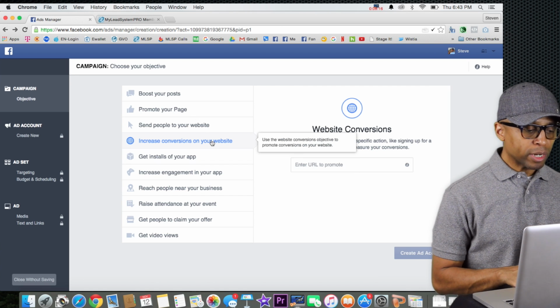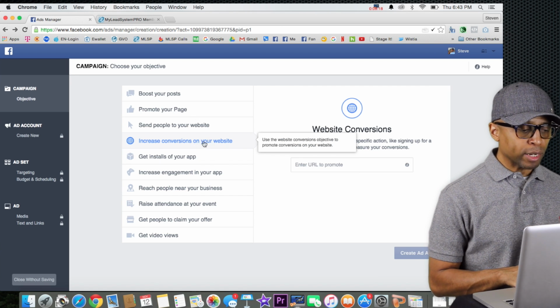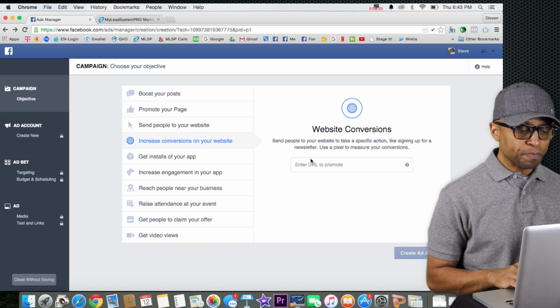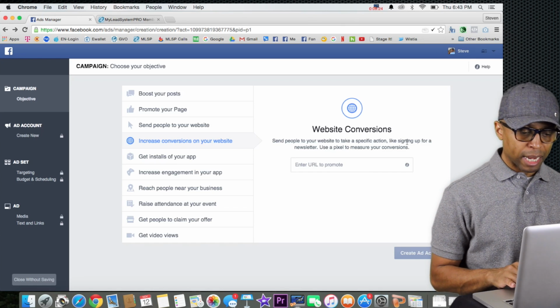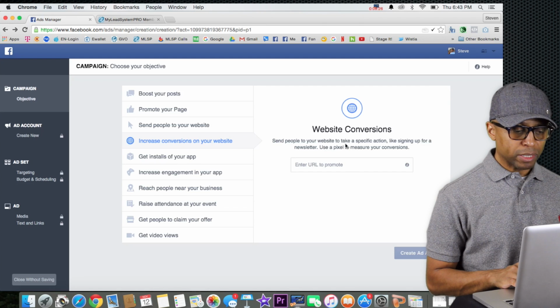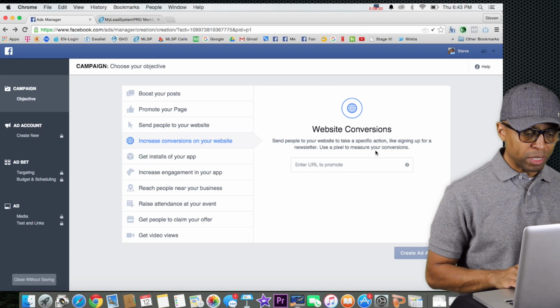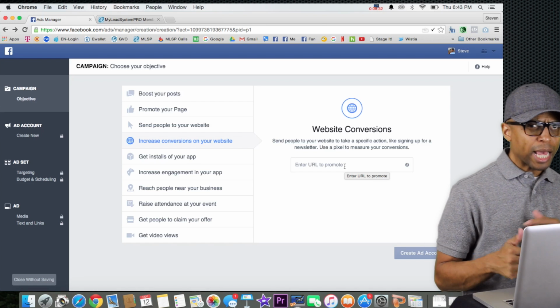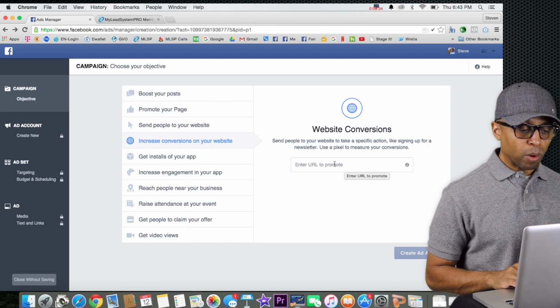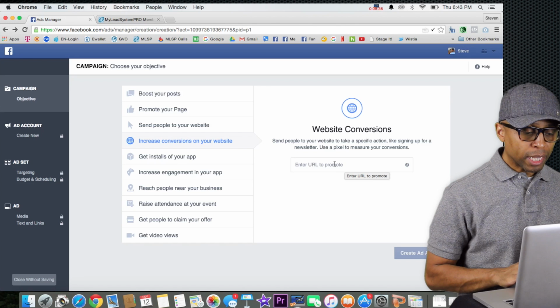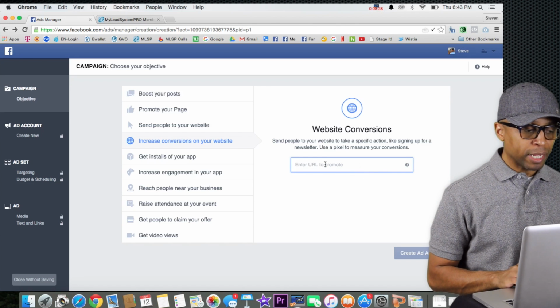So what we're going to need to do here, we're already on increased conversions on your website, right? Right now it says send people to your website to take a specific action like signing up for a newsletter. Use a pixel to measure your conversions. Okay, but again, we're not going to be worrying about the pixel piece right now in terms of explanation and how it all works and everything. But what I want you to do right now is we're going to need to put our website here.